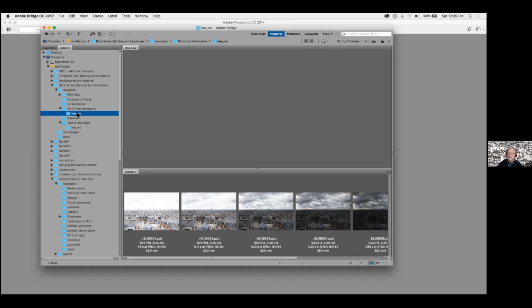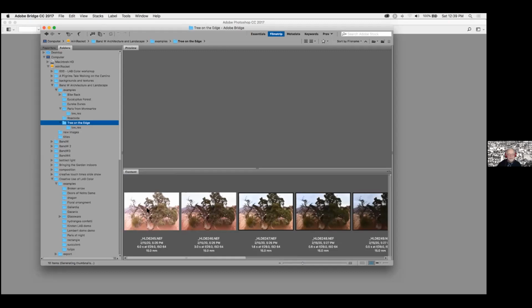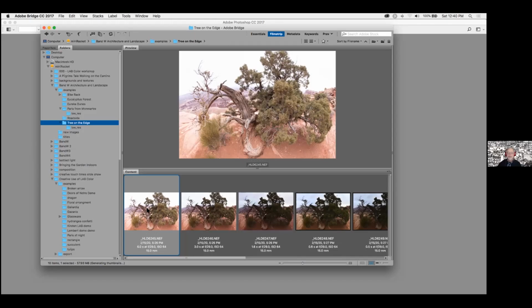Oh, Ron says second Canyonlands, Harold. Okay. So with this image, this is a multi-shot of this tree. We've been outvoted, Harold. Apparently.